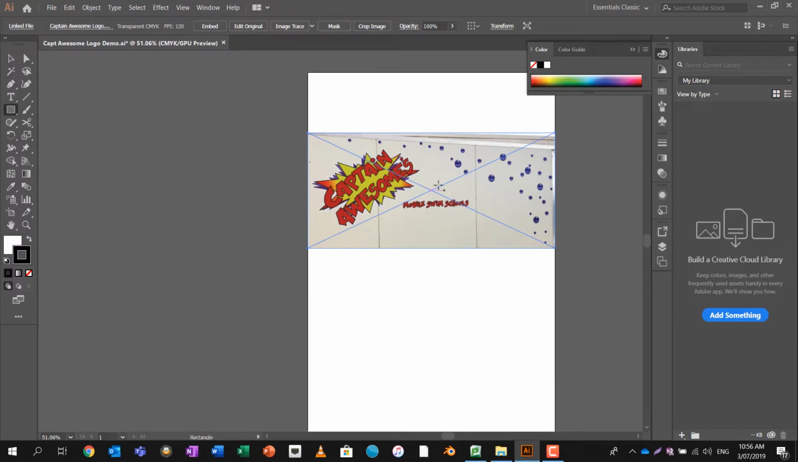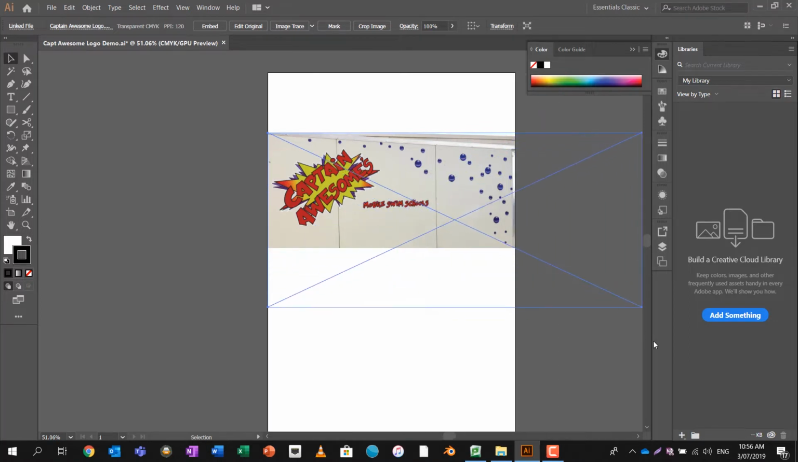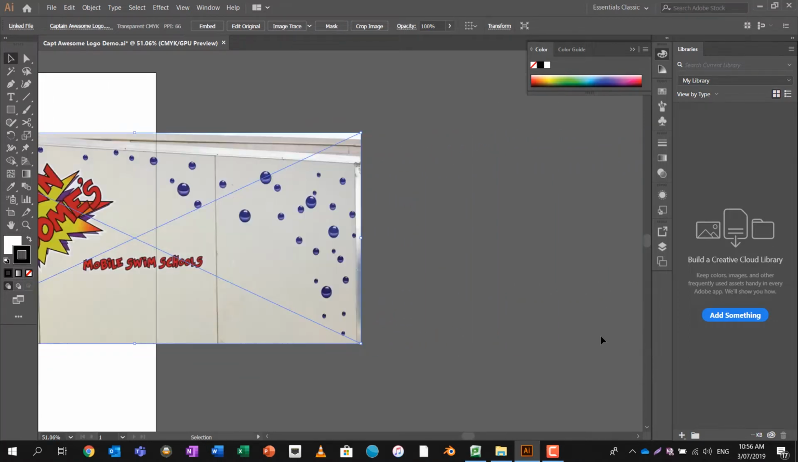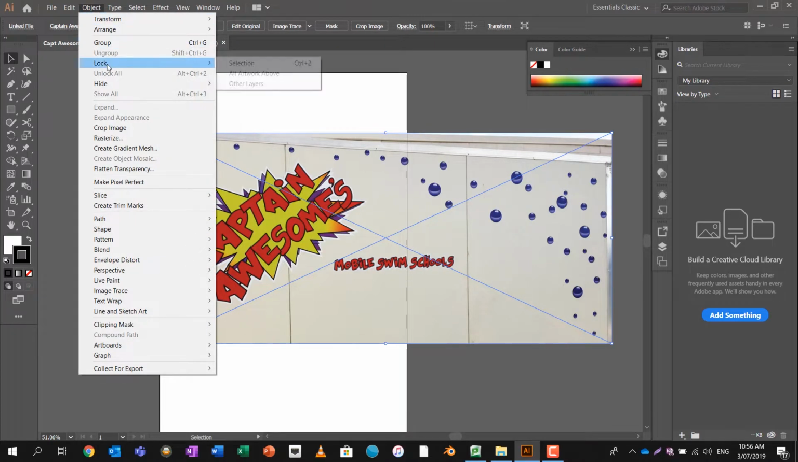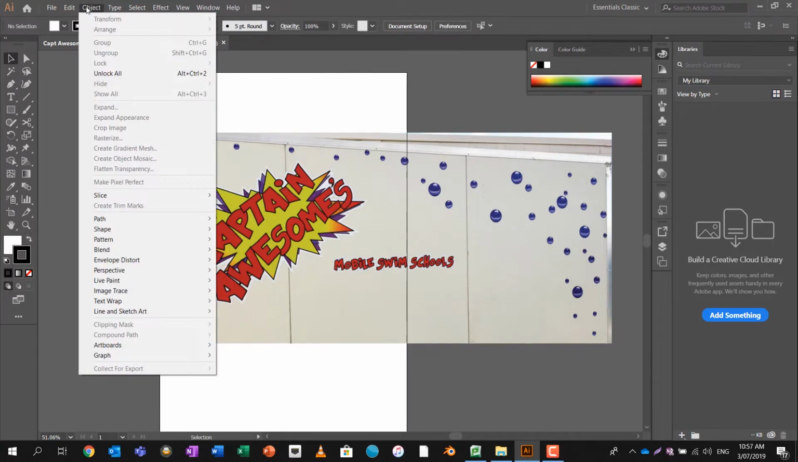So this image is not big enough at the moment. I want this part with the star and the writing to occupy more space. I can use the selection tool, this black arrow, or I could push the letter V. I'm going to resize this, holding down Shift as I resize it so that the aspect ratio stays the same. If I don't, it'll become strangely squashed. I'm going to lock this object, clicking Object, Lock, the selection. And if I want to unlock that later, I can click Object, Unlock All.